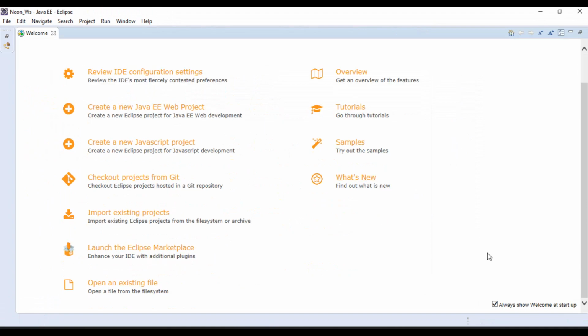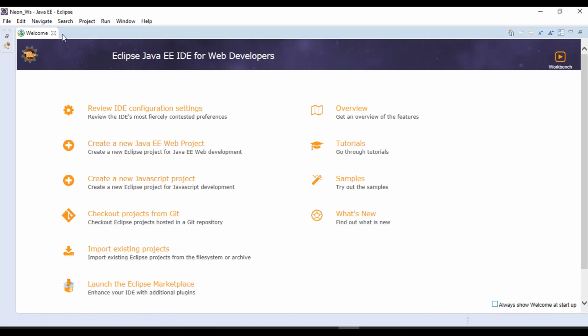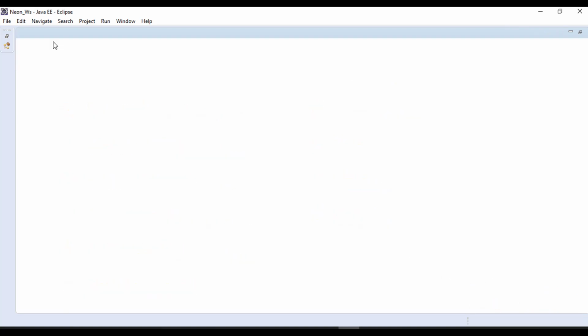Okay, so if you observe one thing closely here downside, we have one checkbox: always show welcome at startup. It means whenever you open Eclipse the welcome page will always show, because it is selected by default. If you don't want this feature, simply unselect it, then click on the welcome close.